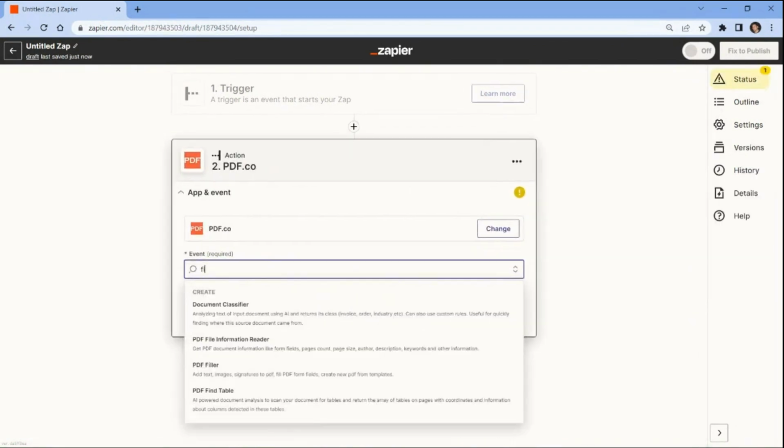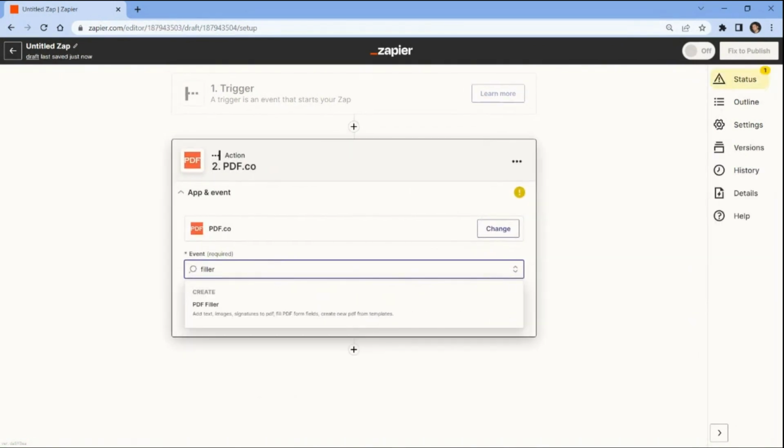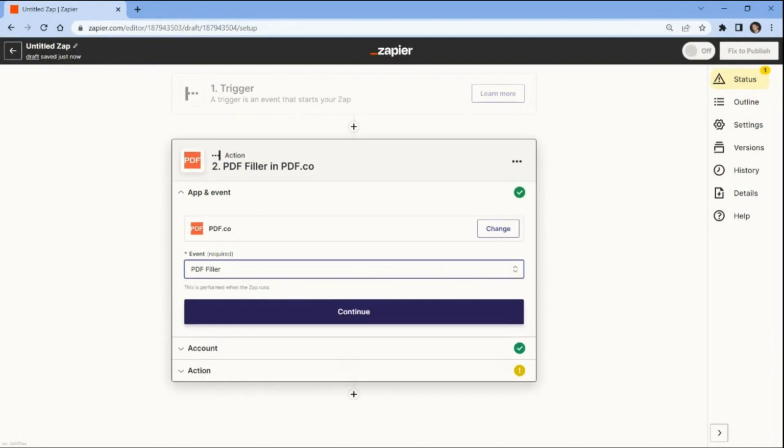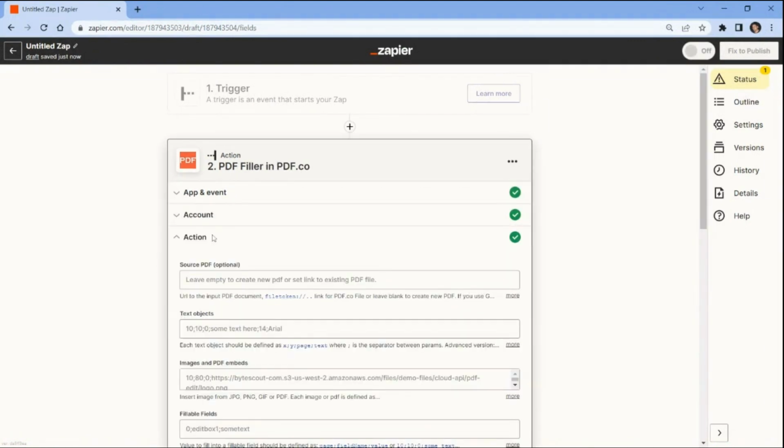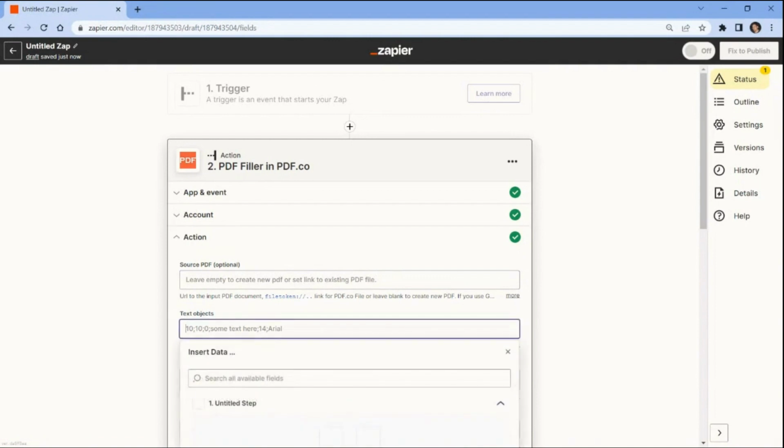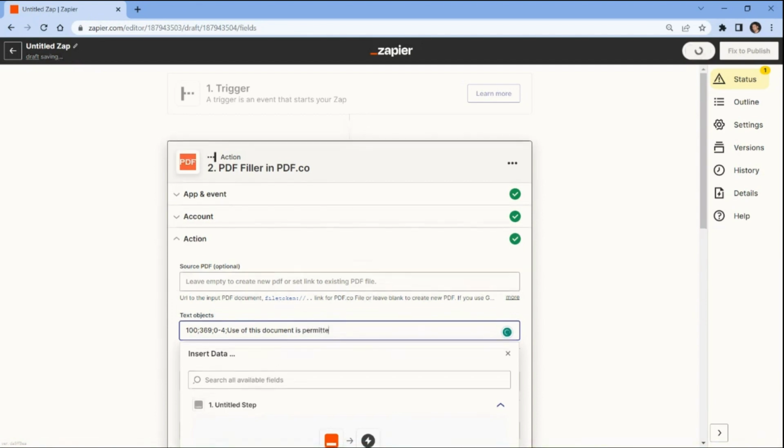And choose the PDF Filler API option. Let's set up the PDF filler to generate empty PDFs and add customized watermarks to them. First, navigate to the Text Objects field, and input the desired X and Y coordinates where you want to add the watermark. You can use the PDF.co PDF Helper tool to easily get the coordinates on the PDF document.